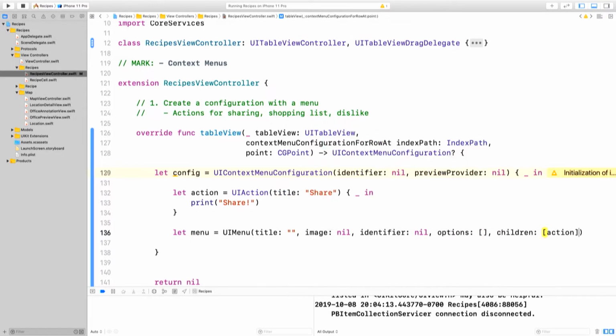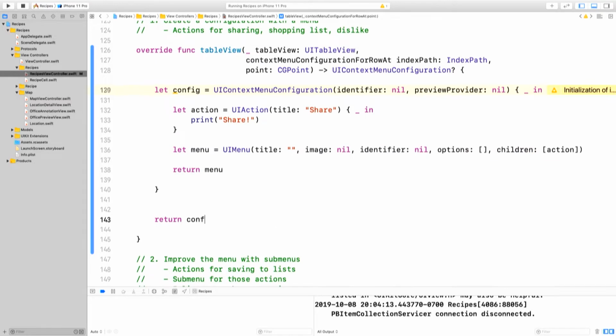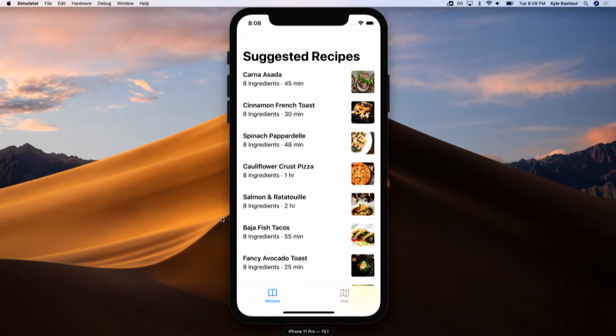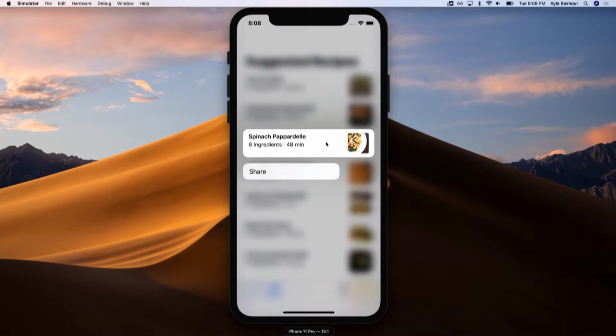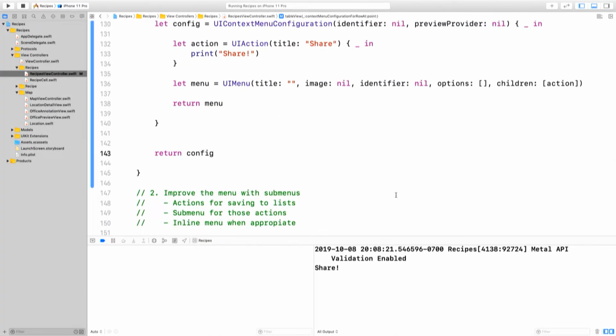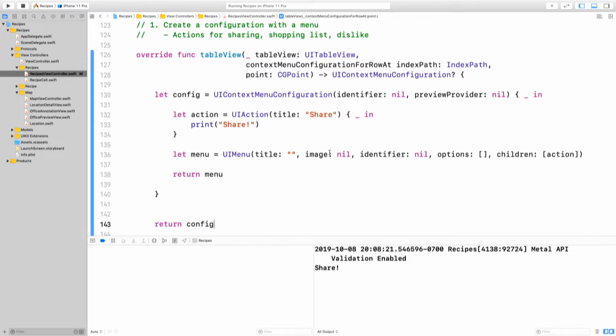And put our action in that menu. And then let's return that menu from this closure. And return that configuration in this table view method. And let's see what happens. So if we long press or force touch on a phone that has it, now we have a menu. And if we click on it, we print out share. So that's really all it takes to add a menu to your app if you have a table view or collection view. You just override this one method, make a configuration, and you can get actions getting called.